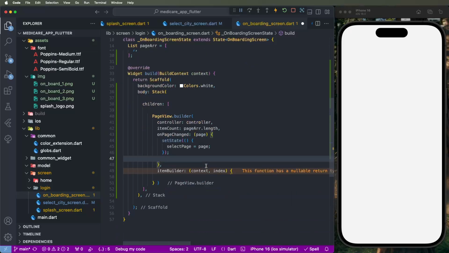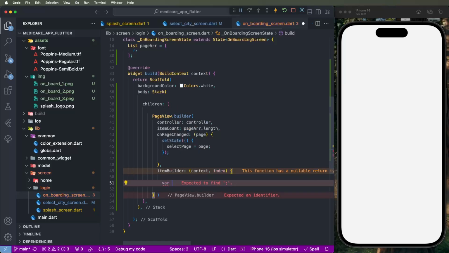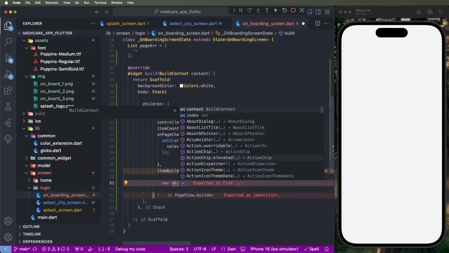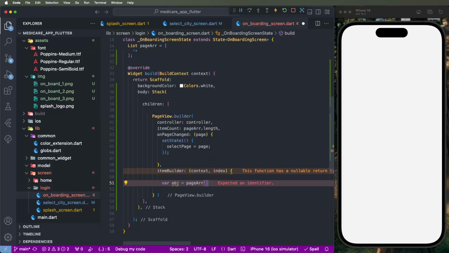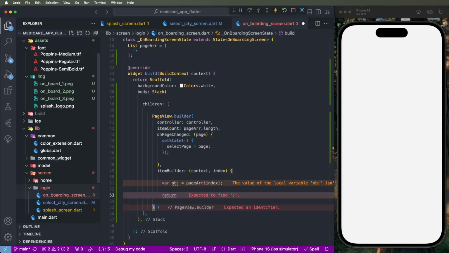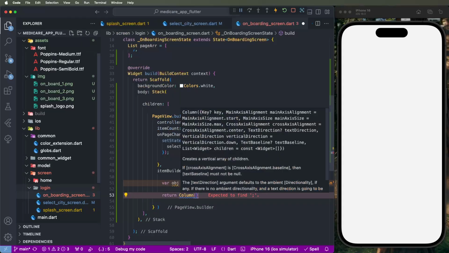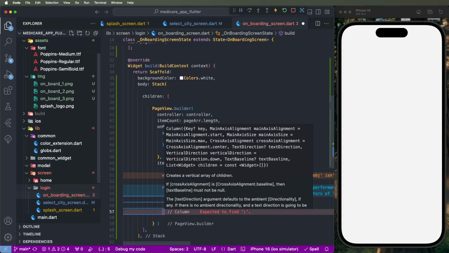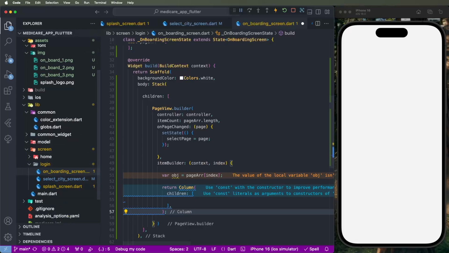And now we need to draw the objects. First of all, identify the page array and index of the value as an object inside the save. Now make the UI, returning the view as a column, with a semicolon like this. Configure it.